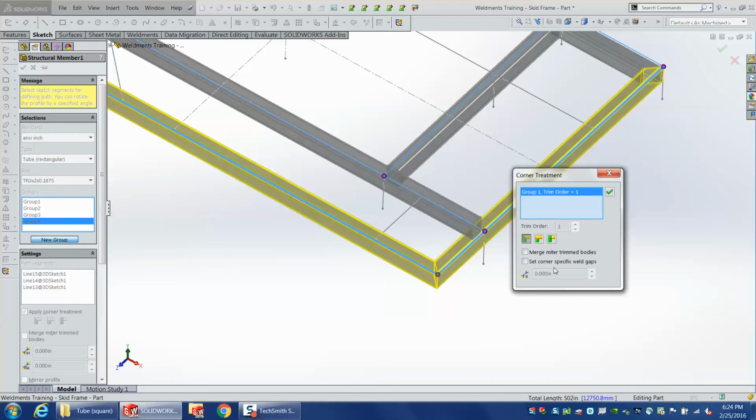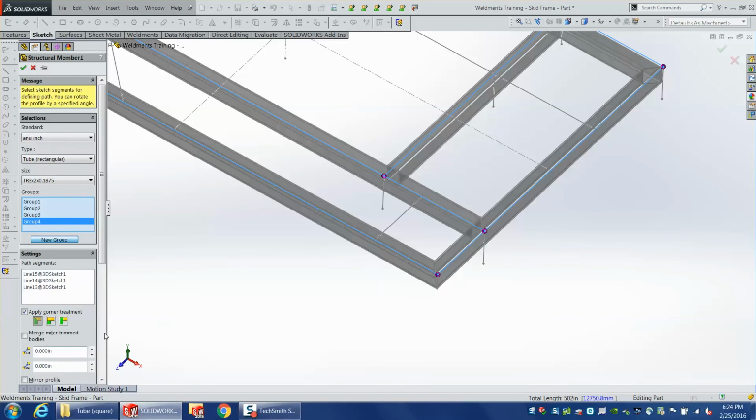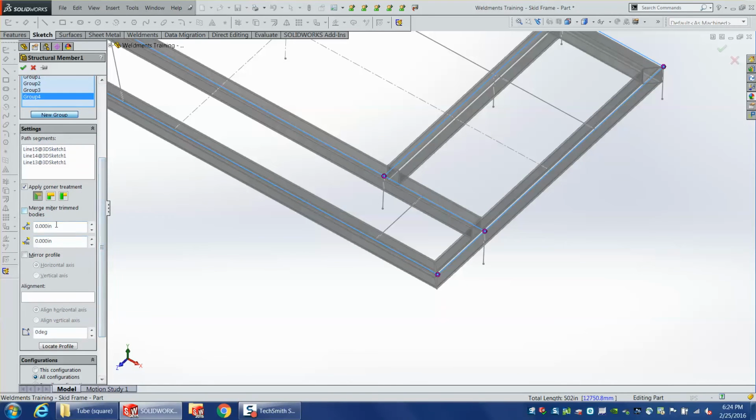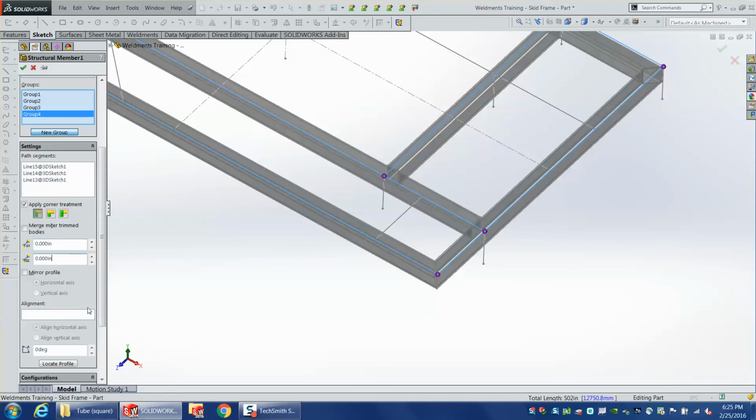And you have individual control over weld gaps here too. Also, you can set weld gap at the group level here. So this is a weld gap within a group, and this is weld gap between group segments.